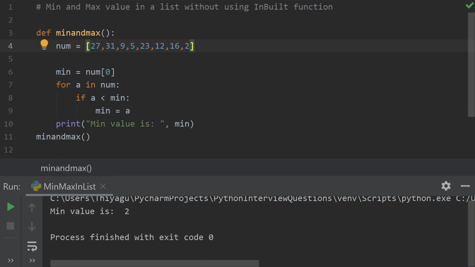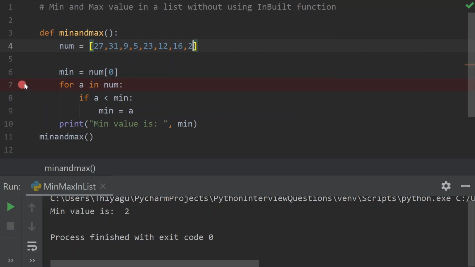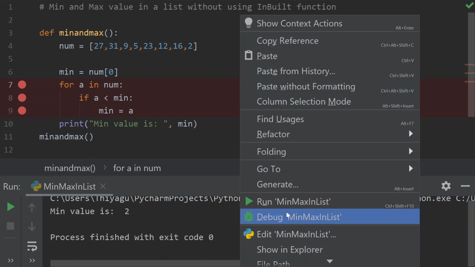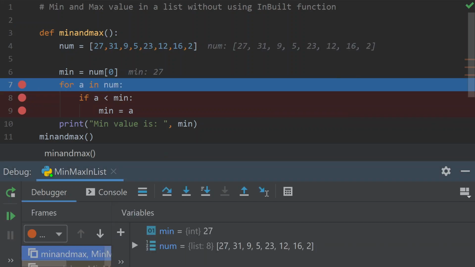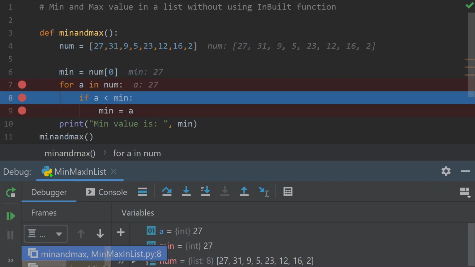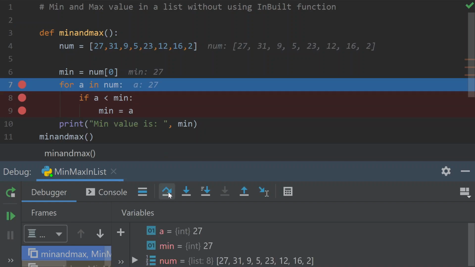To understand this in more detail, let me put a debug pointer here and see what happens at each and every step, so that you will have a better understanding. Let me debug this. As I said earlier, my initial minimum value is my first value, num of 0, the 0th index, which is 27. You can clearly see the minimum value is assigned 27. Then let me continue with the for loop. For a in num, the first value 27 goes into a. If a is less than min, here 27 is less than 27, obviously it will not pass, so it will continue with the loop.